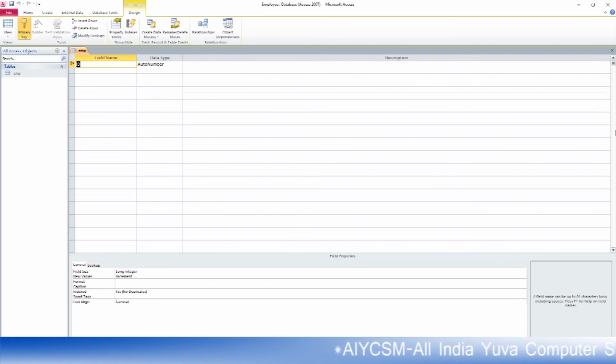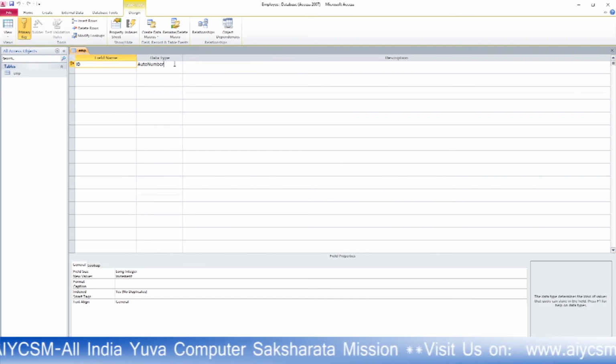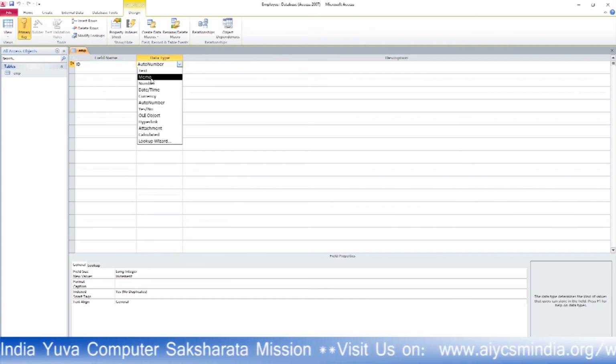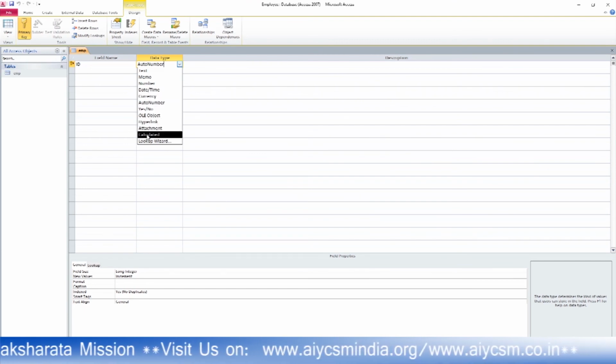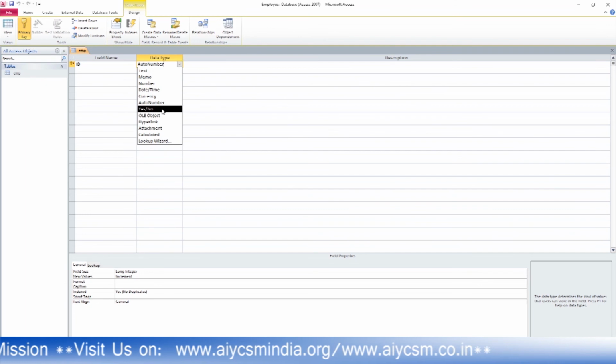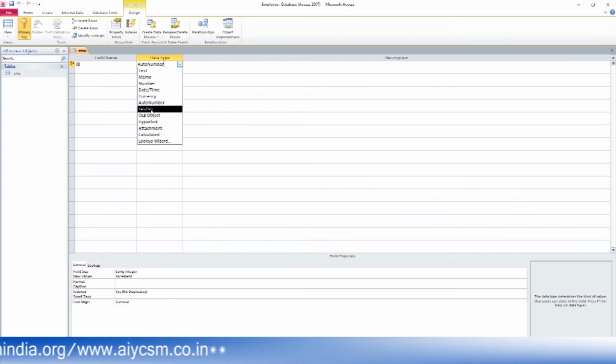Here is the field name. You can put your field names on this side, and this is the data type. There are different types of data types: 1, 2, 3, 4, 5, 6, 7, 8, 9, 10, 11, 12, 13, 14. There are 14 data types here. These are the different types of data types.